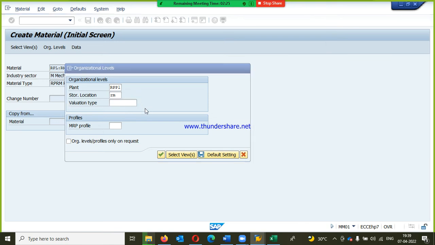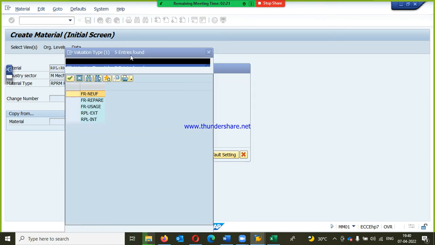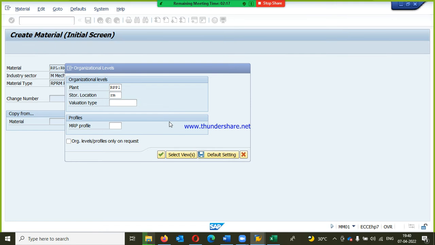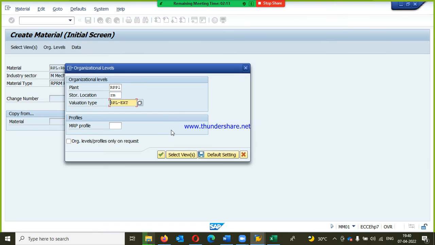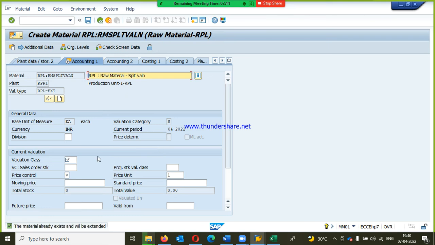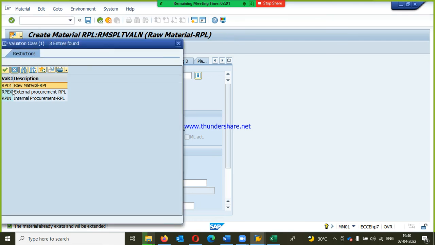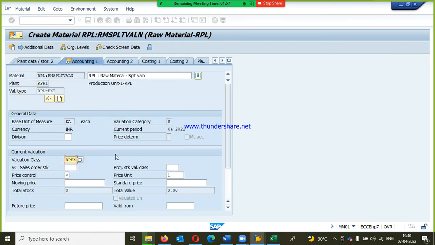Just press F4, we'll get the valuation type, external or internal. Select external here first, enter. Now I need to input the valuation class for this external. The valuation class for this external is RPEX, I'll select that one, and I need to mention the price of this external. Say 1200 I will maintain. Save this.